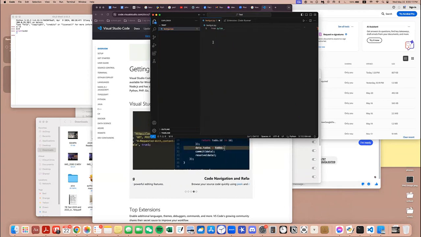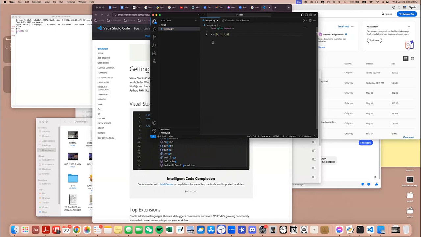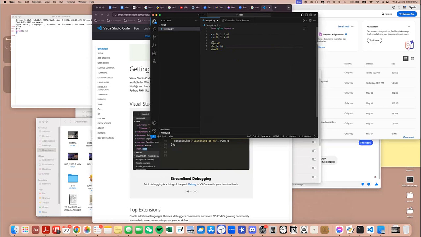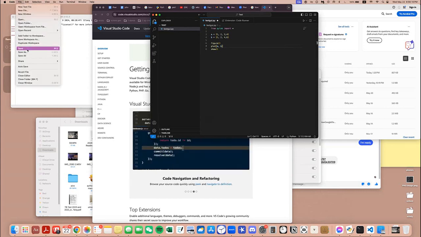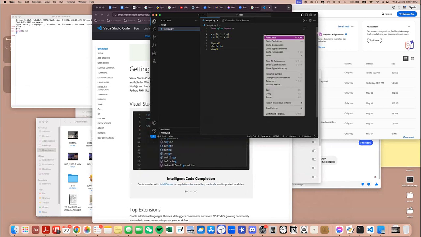Let's do from pylab import star. A equals 1, 2, 3, 4, an array. B equals 1, 2, 4, 8, another array. Okay, I'm sorry. Let's do figure. Let's do show. Between figure and show, let's do plot A, comma, B. Okay, this one I'm going to do File, Save All. And I'm going to right click, Run Code.